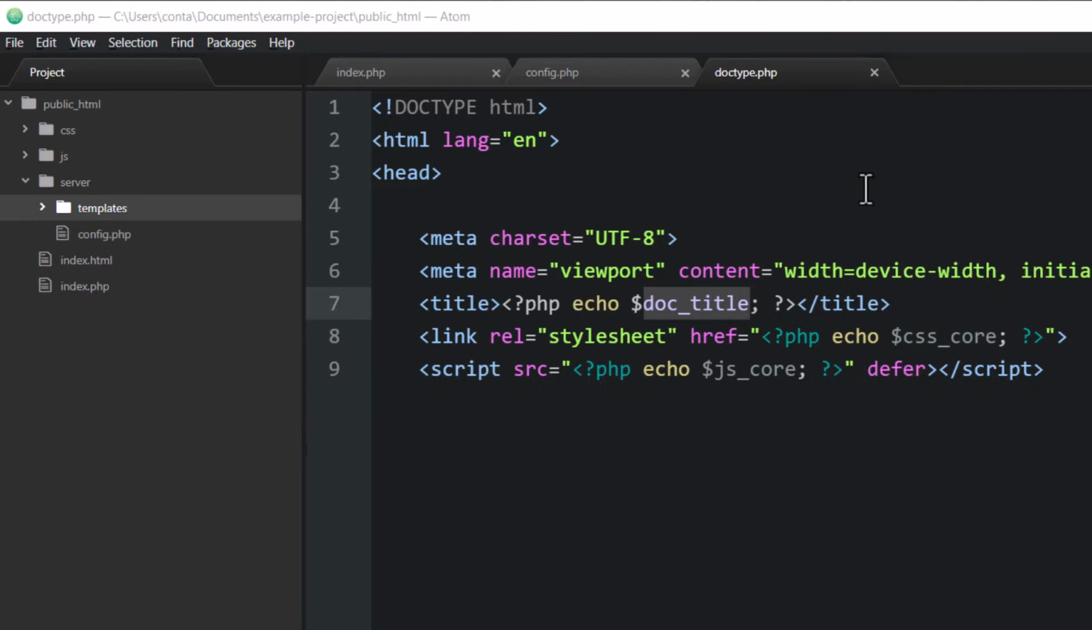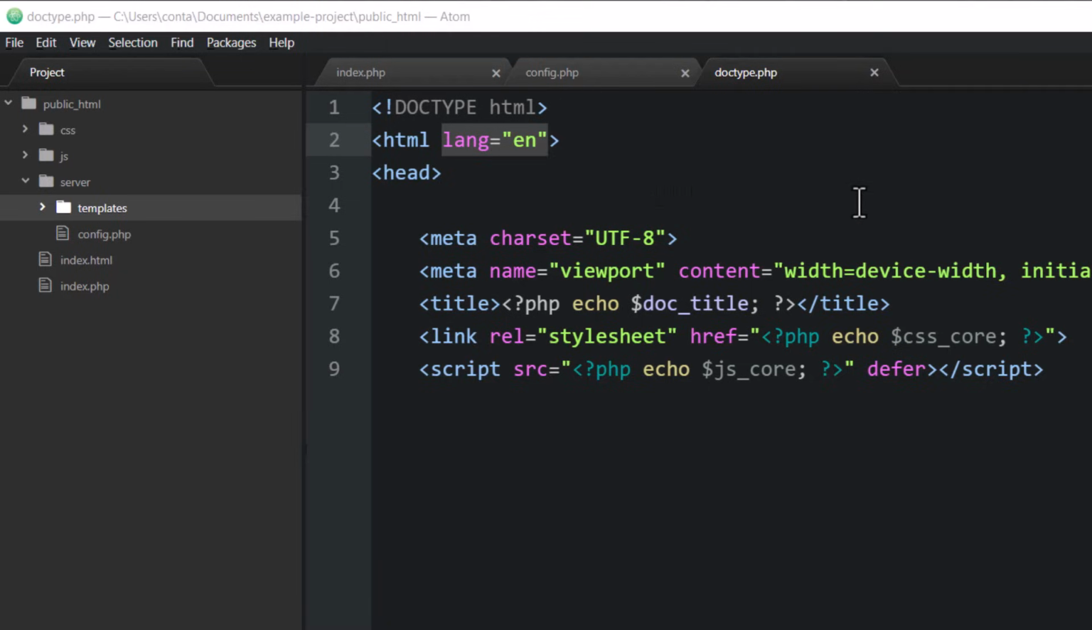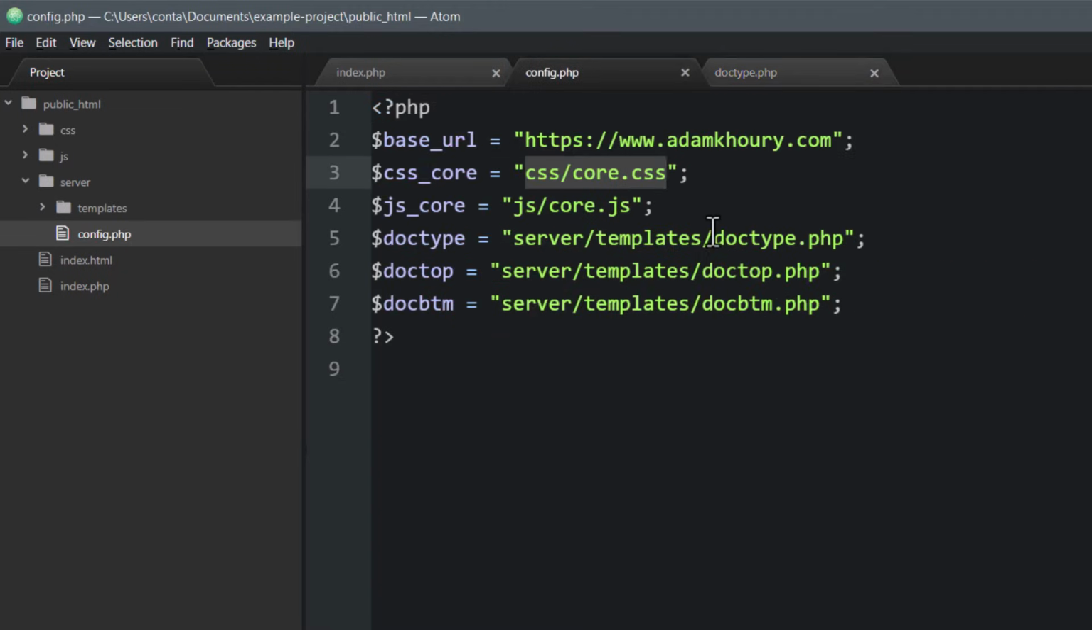Now if you ever need to change anything in here, like the doctype declaration, the lang attribute, or anything like that, it will be site-wide, because all of the documents on your website will have this template included. So it makes maintaining and managing the site a whole lot easier when it comes to making changes. Okay, so back in the config file, we just need two more things. We need doc top and doc bottom.